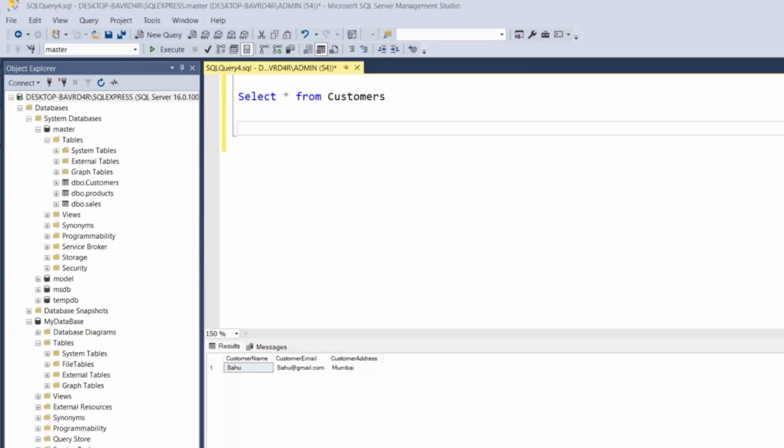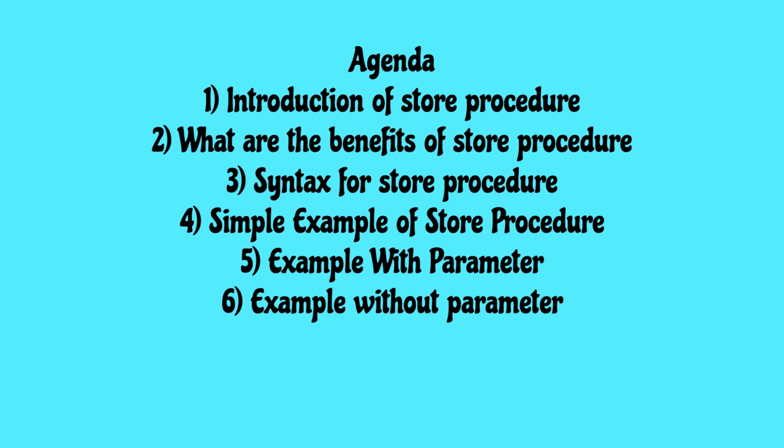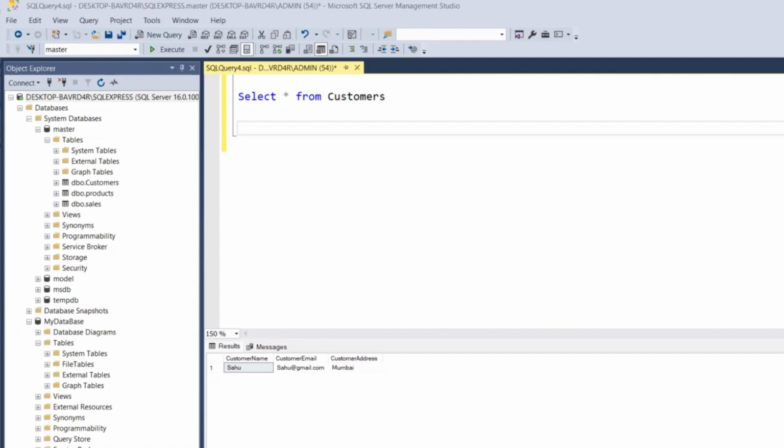In this tutorial, we are going to learn about stored procedures, which are an important topic in SQL. So let's discuss the agenda of today's video. We will focus on the introduction of stored procedures. Then we will see the benefits of stored procedures and the syntax of stored procedures. We will see a simple example. We will also see an example with parameters and an example without parameters. So these are all the topics we are going to cover in this video.